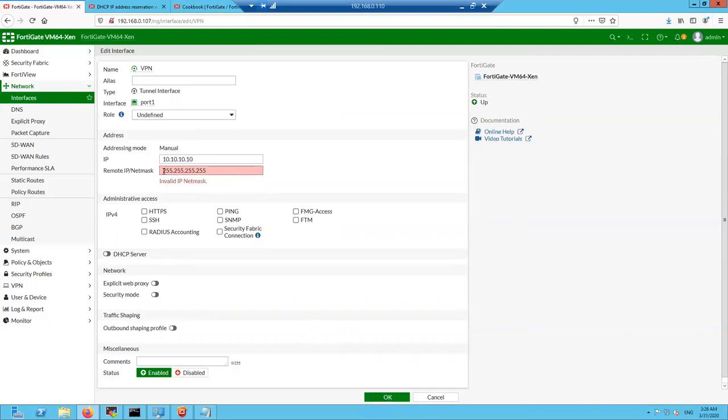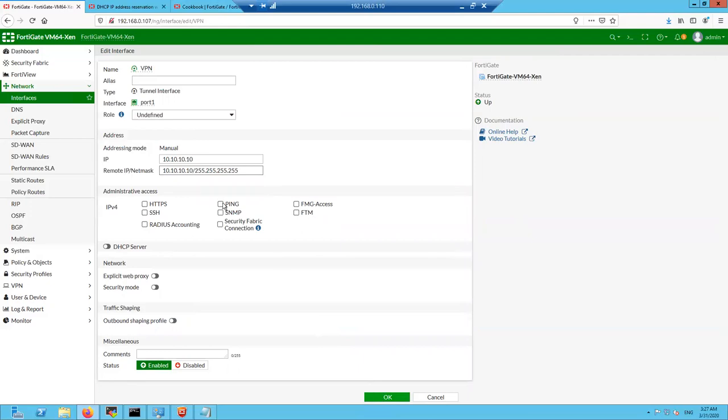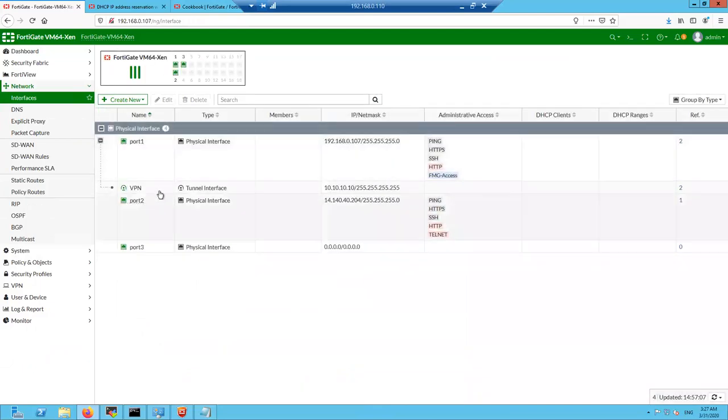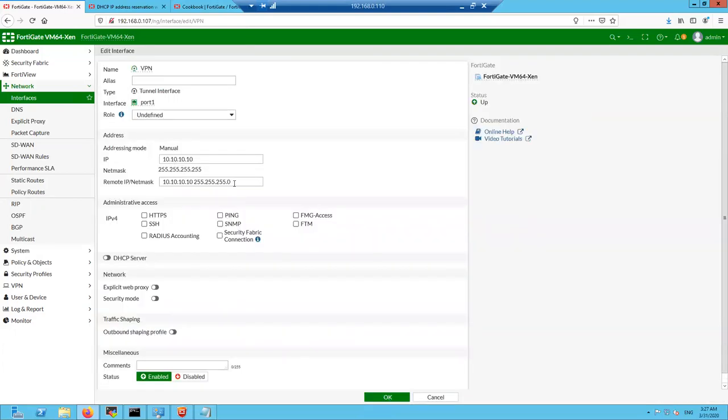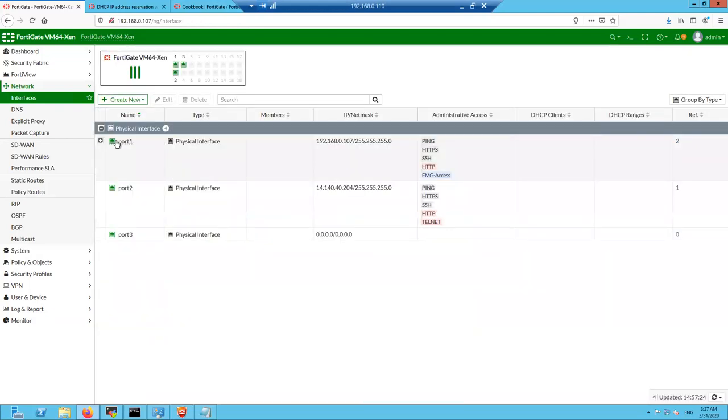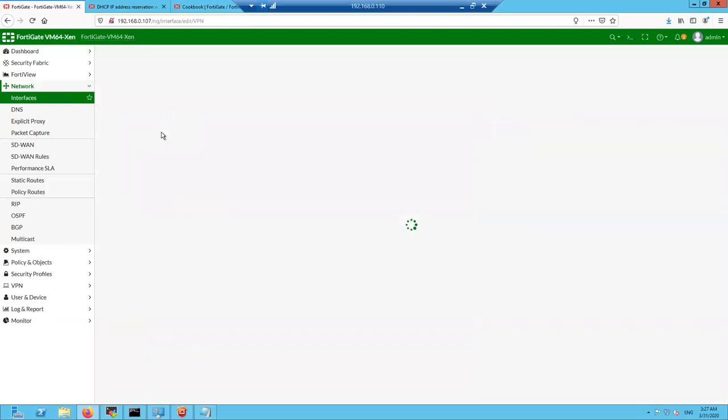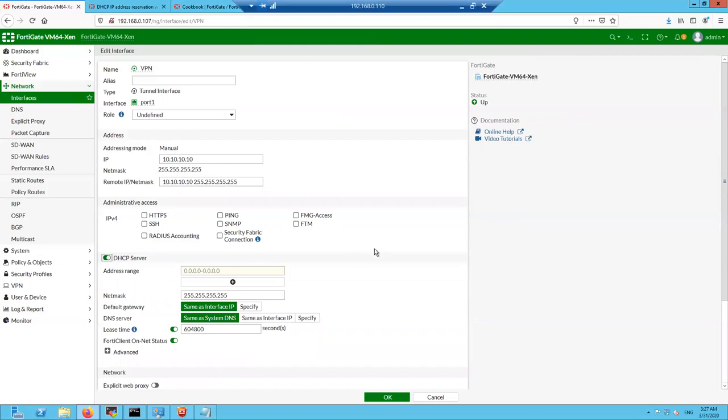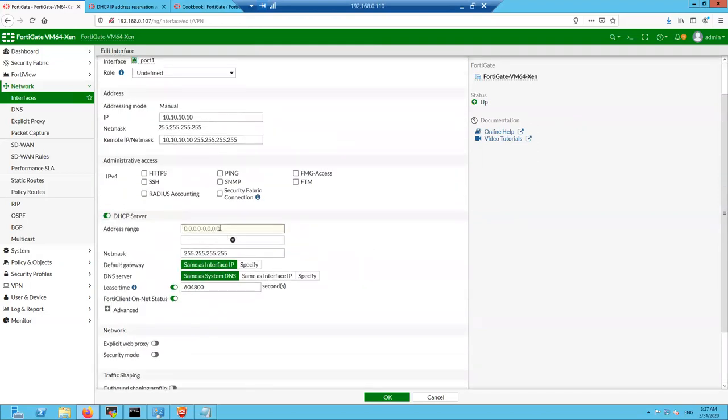Okay, I think I have missed the remote. Like I said, let me try to have /24 and let's see whether it is accepting it. So for the remote IP, it is accepting it. For the local subnet, it is taking /32. So keep this as this one. And then enable the DHCP server. Okay, so I am going to assign the pool 10.10.10.11 to 10.10.10.20.